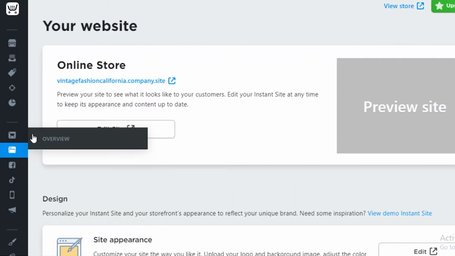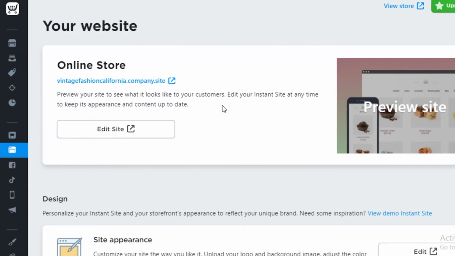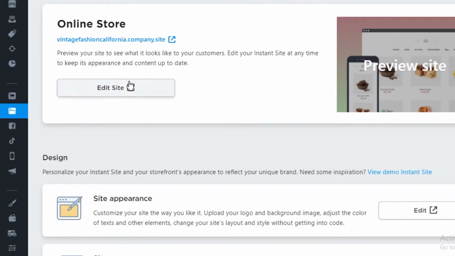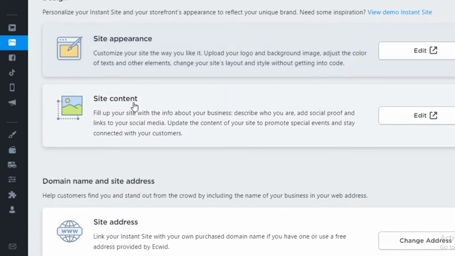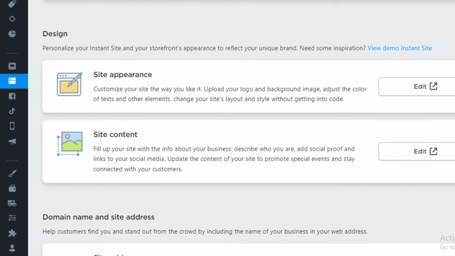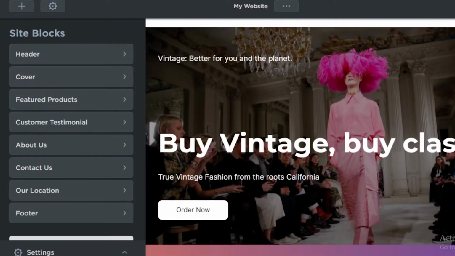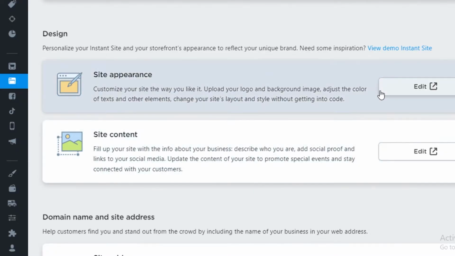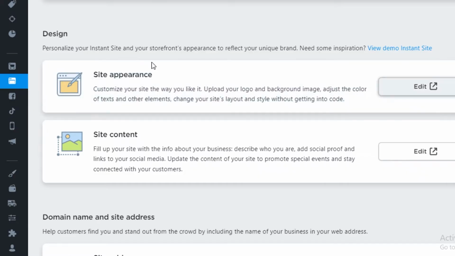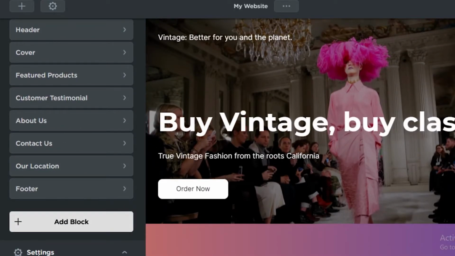Below that you have your website. Now you can see over here I have created a website. You can preview your site over here, and to edit your site you just click on edit site and you can start editing your site. Now when you're starting out and designing your site, Ecwid will provide you with a few templates and you can get working with those without having to start from scratch. You can just use one of their templates, add your product, and set up your website. It's just that easy.